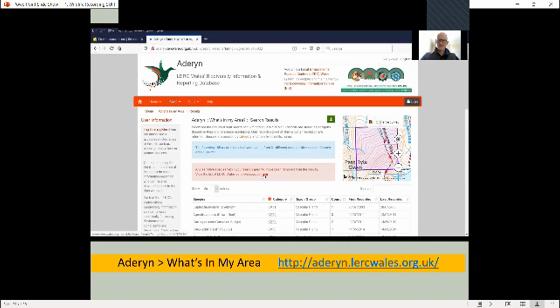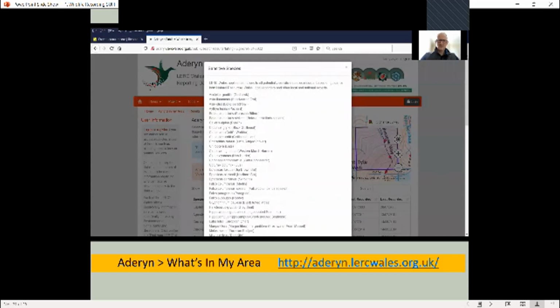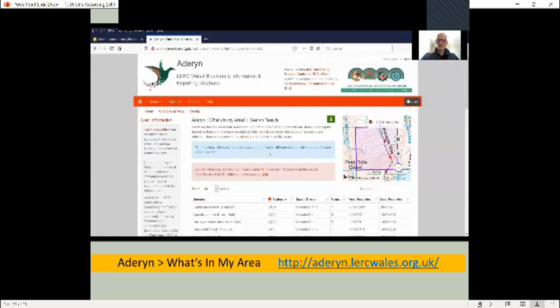There is a list here of sensitive species, and as you can see, that has things like rare birds of prey and bats and some rare plants in amongst other rare species that we don't show on this What's in My Area tool because we don't really want people to know where they are.